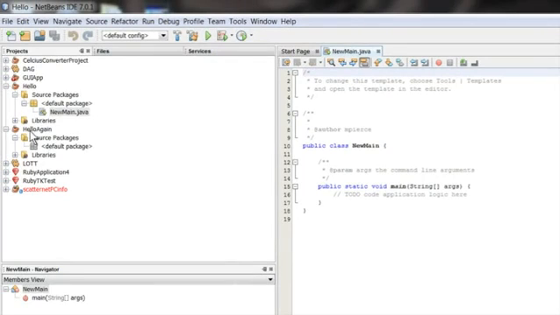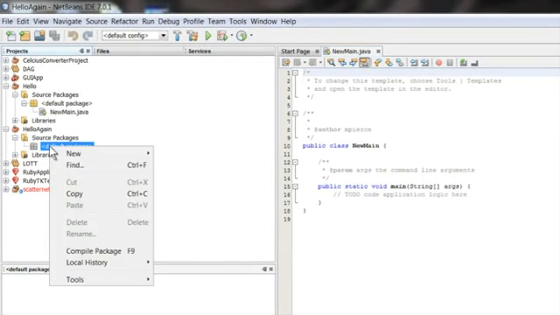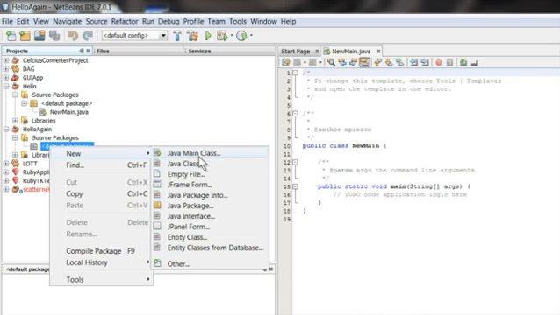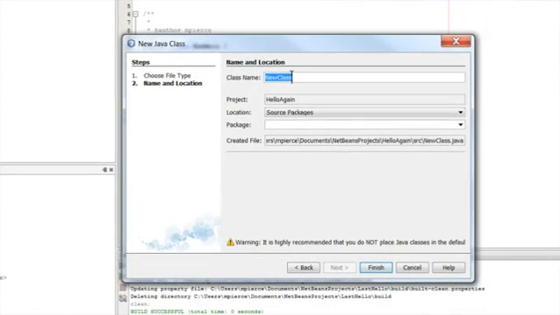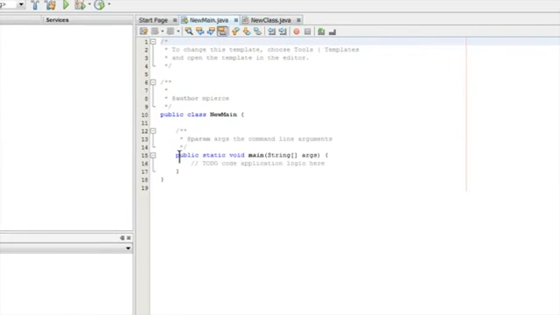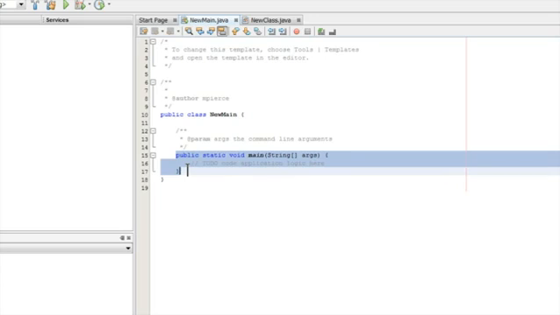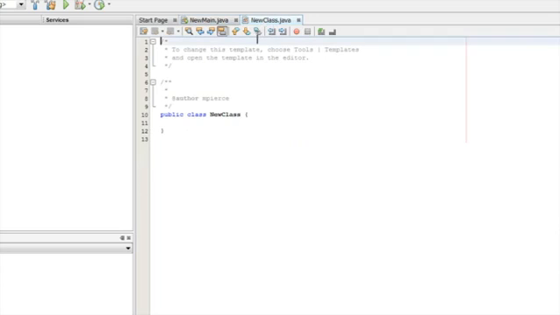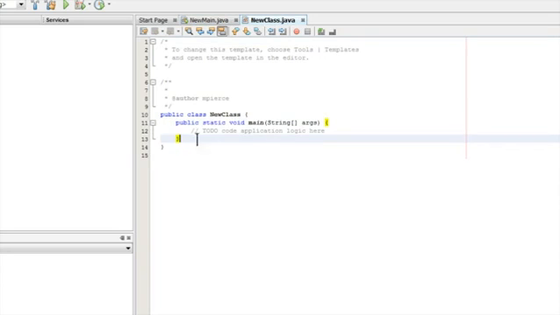Now I can go in my Hello Again. I can say new Java class, and I can just call it new class, finish. It doesn't have anything in it, but I can go back to this one. I'll just cut and paste out the main from this one and put it right in here. And now it has, I manually put a main into it.